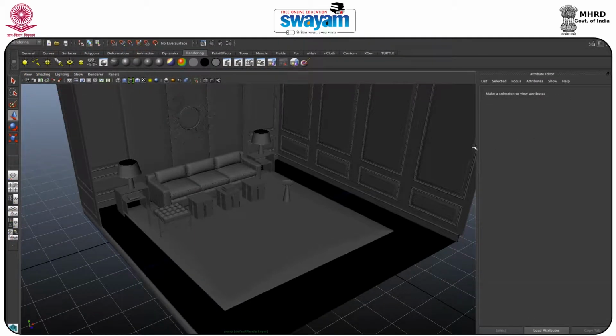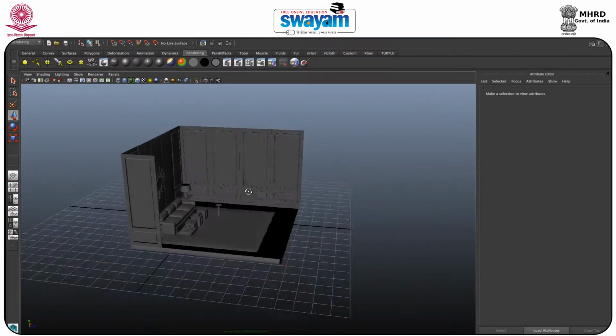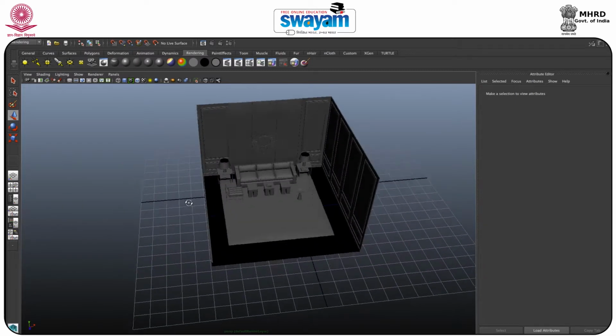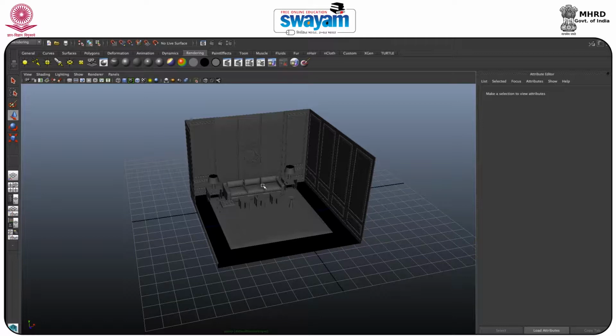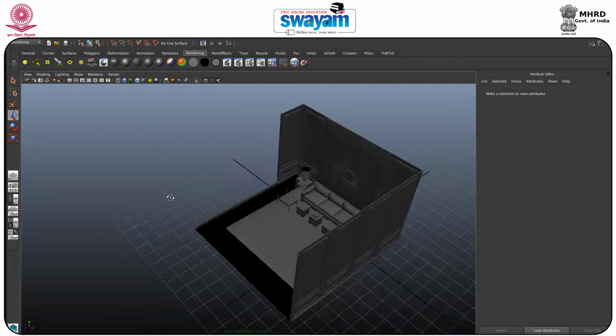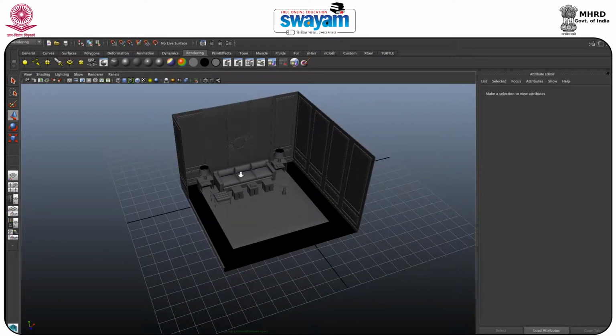Hello everyone. In this tutorial we will learn about the properties of the camera. As you can see, we have set up a simple scene, and this is an interior scene. I have deleted this part and made this particular interior. It's very low detail and low poly. So what else do we have to do? We have to understand the concept of the camera.